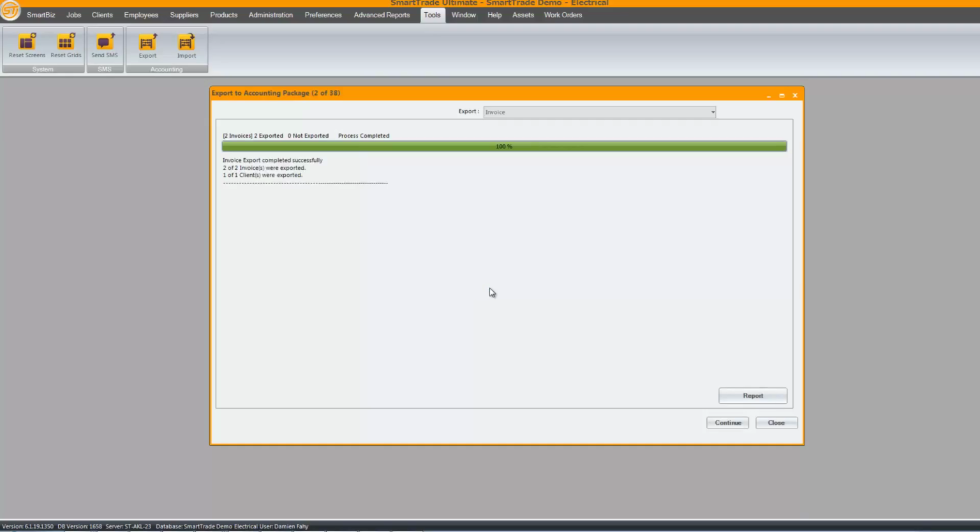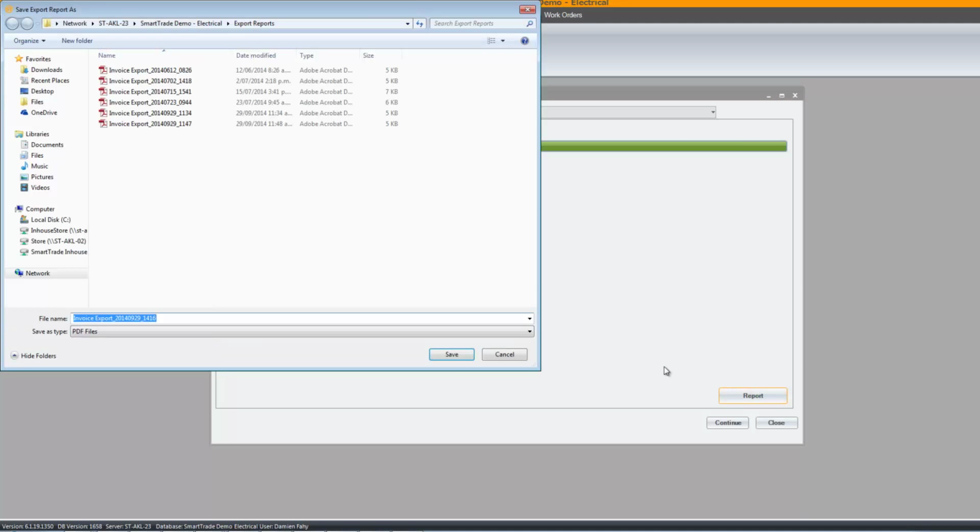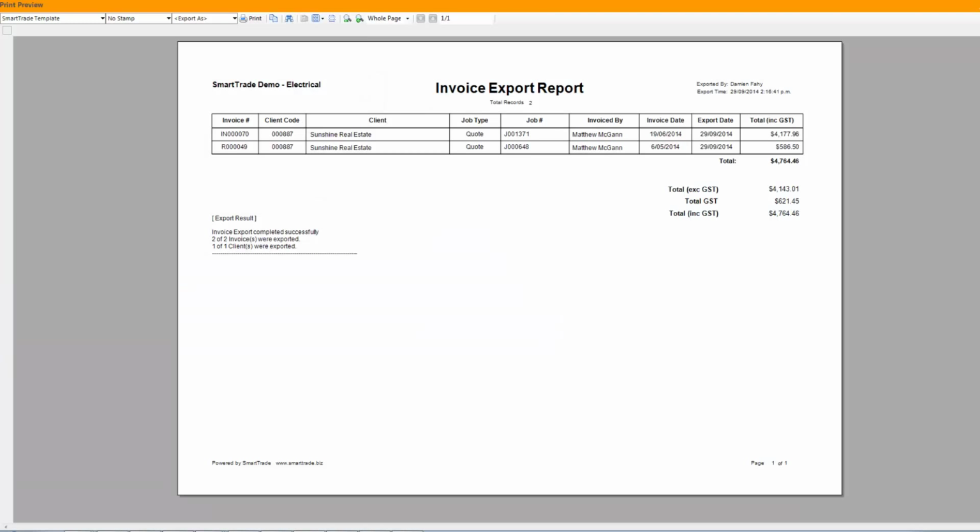If an invoice is for a customer who isn't already set up in XERO, a new customer record will be created and existing customers will be updated. Okay, this export is done. Let's look at the transaction report. All good. These invoices are flagged as exported in SmartTrade and a history item created.